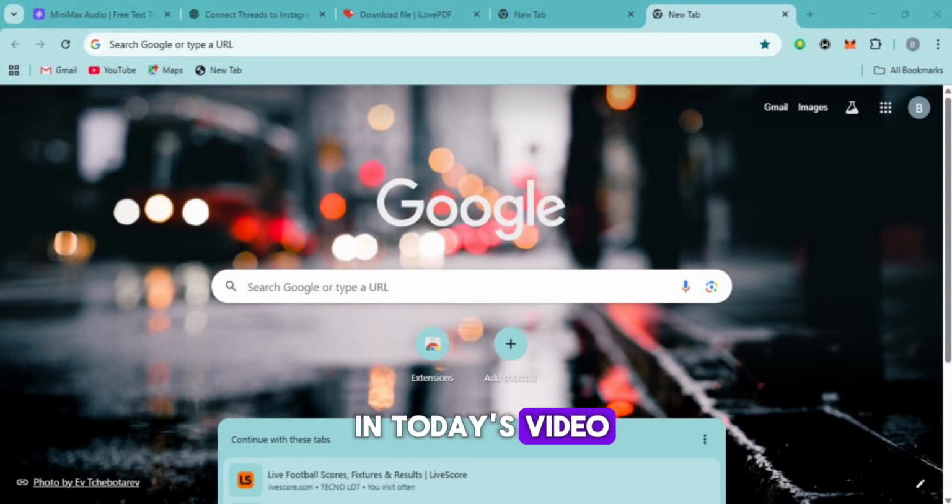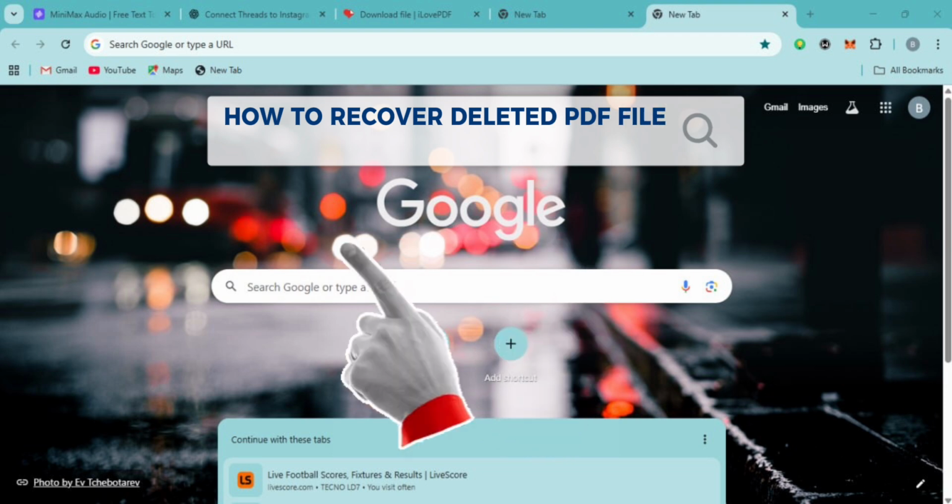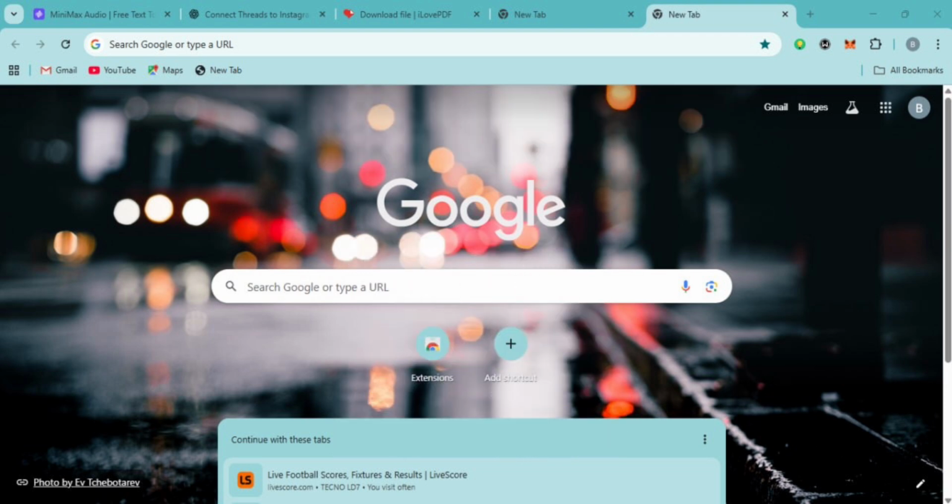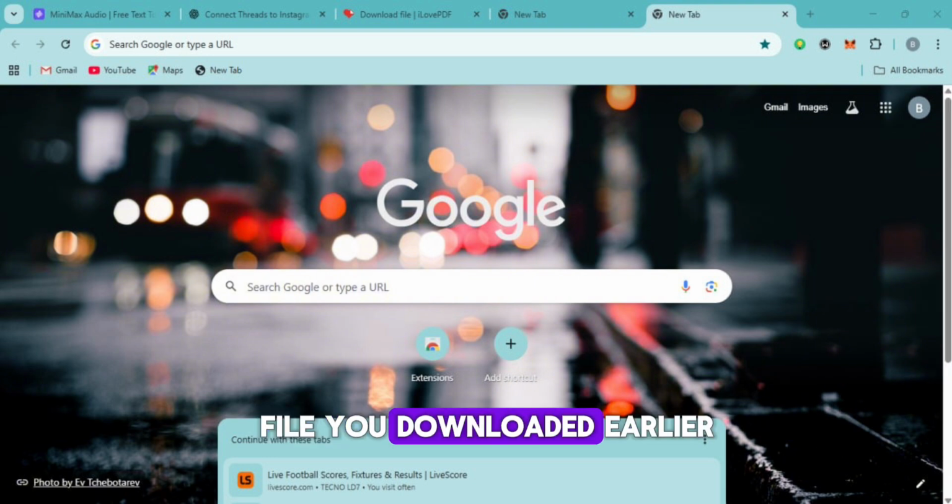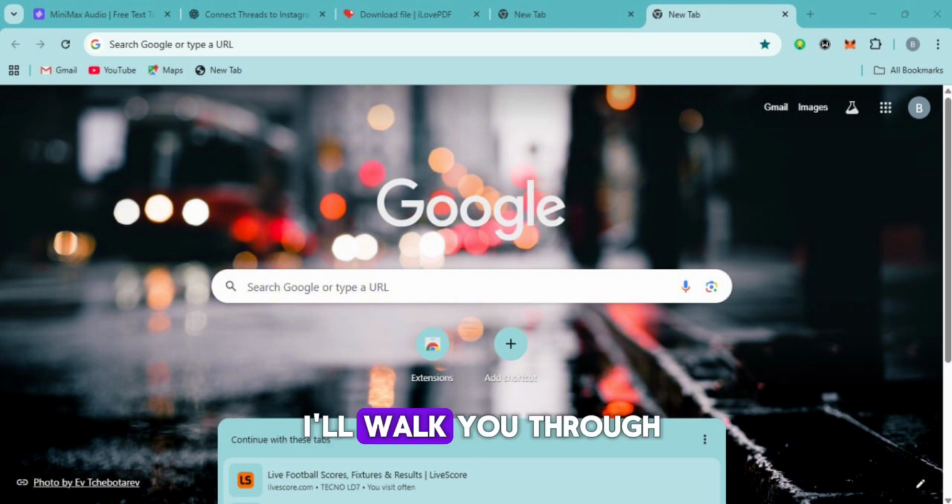In today's video, I'm going to show you how to recover deleted PDF files from your iPhone. Whether you accidentally deleted an important document or can't find a file you downloaded earlier, don't worry, I'll walk you through several simple methods to get it back.